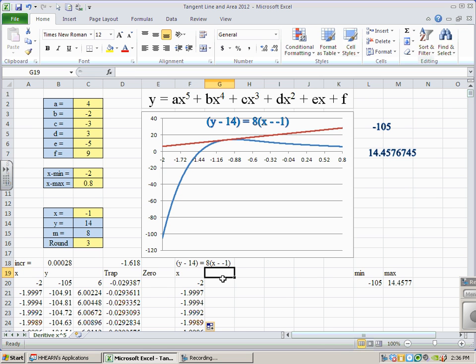Likewise, G20Y, and in here equals B20, my negative 105, replicate that down. And again, feel free to pause this from time to time. I'm going to go relatively quick here because some of you have seen this, and of course you have the ability to pause this.